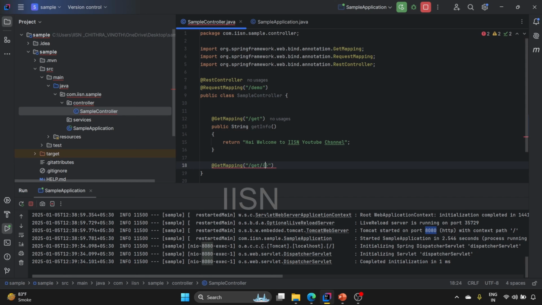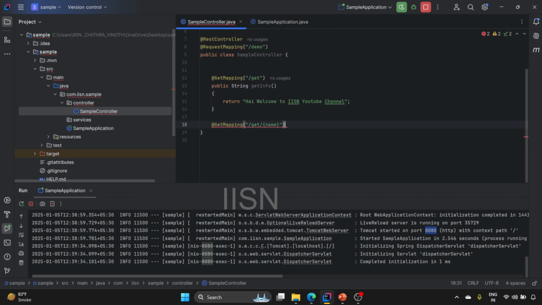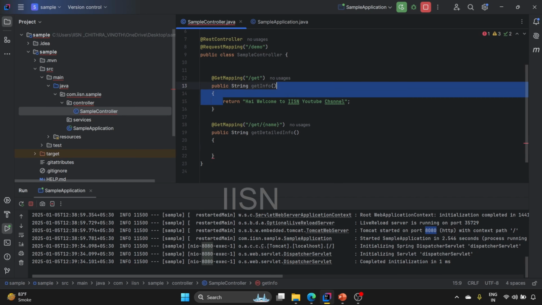Inside this, I'm just going to create one variable that is name. Okay, so now I'm just going to create a method. This method is going to simply return: hi, welcome to ISN YouTube channel, and that should be followed by the name which we pass on the URL endpoint. Okay, so for that I'm just going to create public String and then getDetailedInfo. Okay, so this is the method name. Here I'm just going to write the return statement which we already used in the previous method.